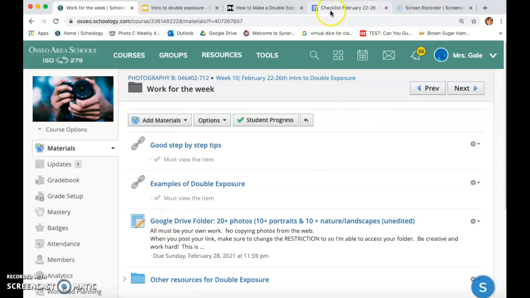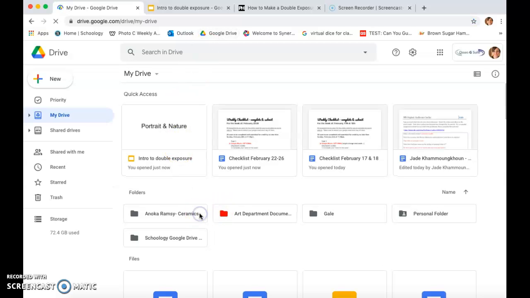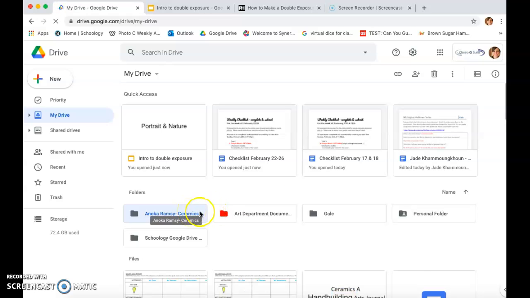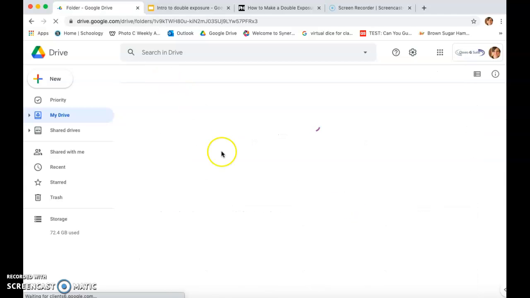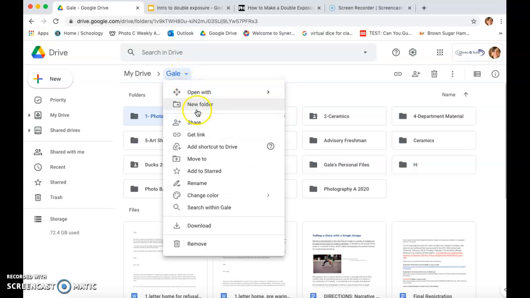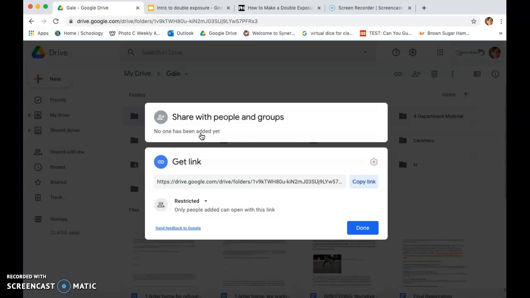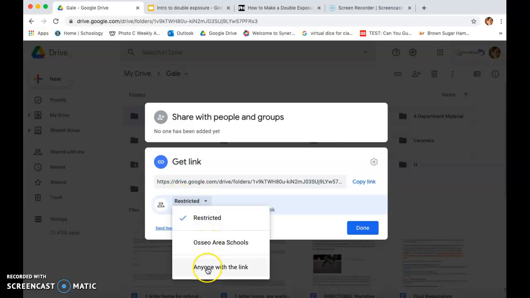The one thing that I've noticed with a lot of students, when you go into Google Drive and you have a folder you want to share, if this is my folder, if I have a folder that I want to share with someone, you are going to get the link, but make sure that you change this restricted. It has to say Osseo area schools or anyone with the link. If it's restricted, I will not be able to go in and see your pictures and I will not be able to give you a grade.